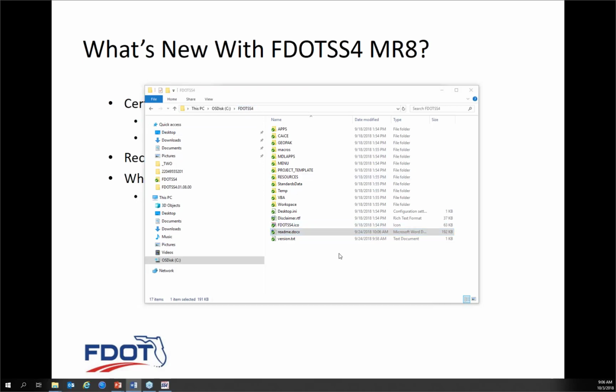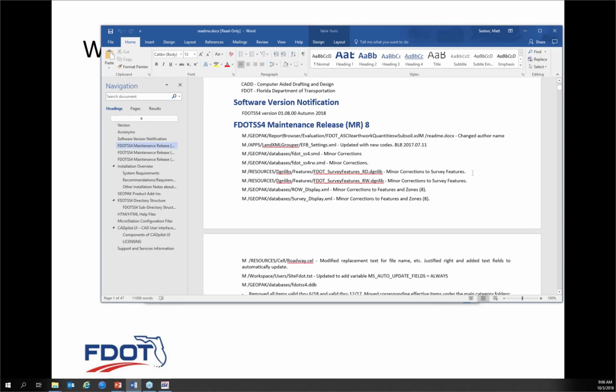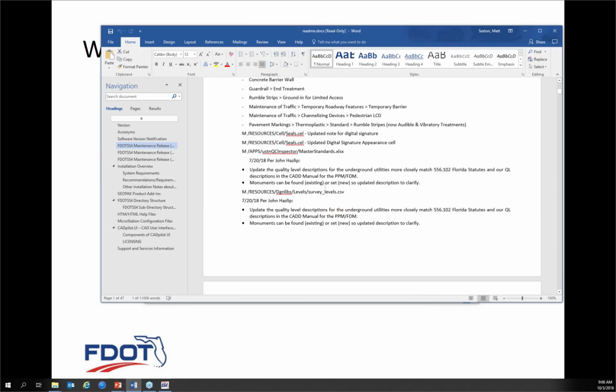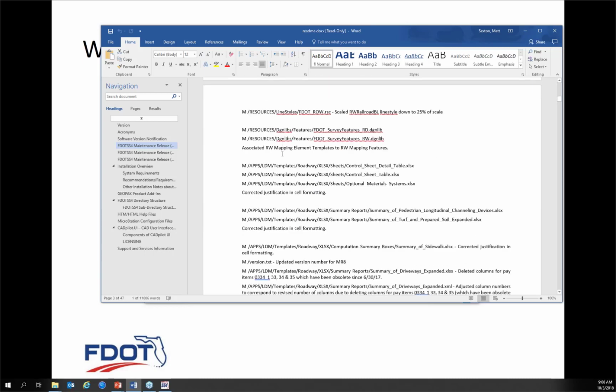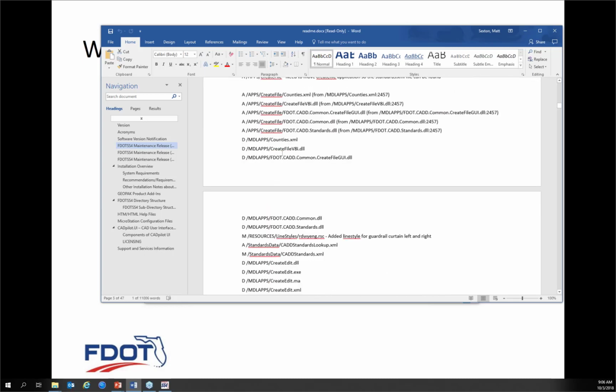This readme.docx file contains all the information about everything that was modified. That's to say, if you see it prepended with an M, that means modified. If there's an A, that means it was something that was added. And this has all the information about everything we changed from MR7 to MR8.